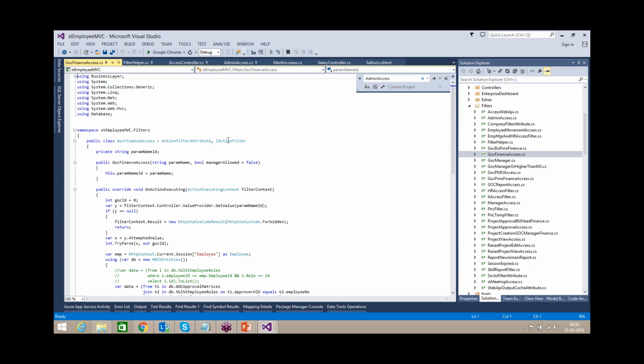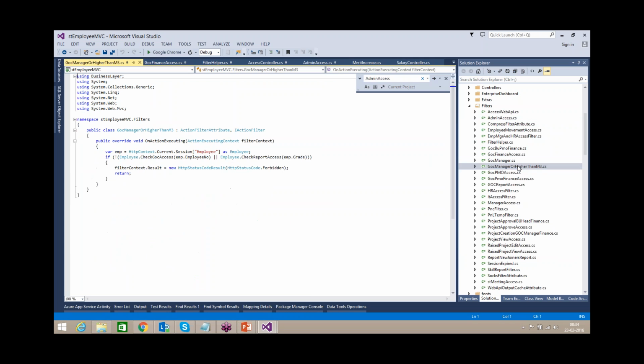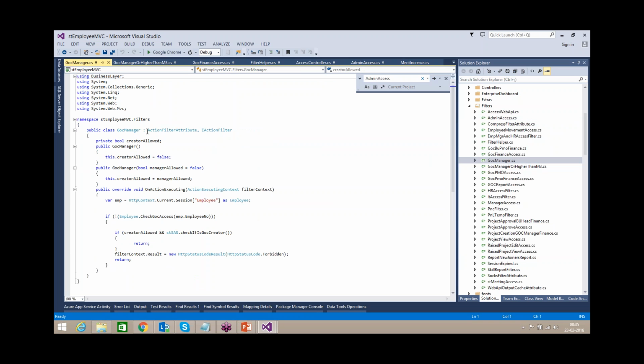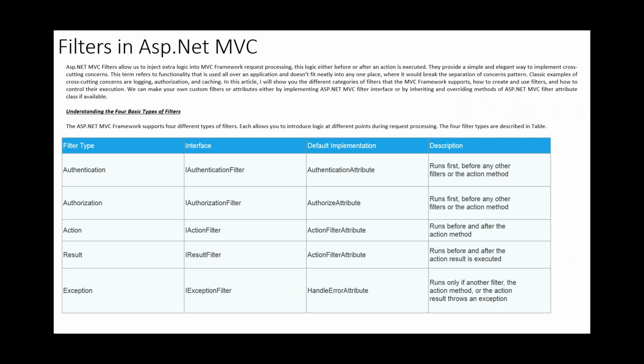So action filter attribute, action filter, so only finance people can access. And then GOC managers. These are different roles. Those are defined in our system so that only these people can access the resources. Resources means the views, whatever are there. Like that you can define your filters, authorization filters and action filters, result filters, many things like that.